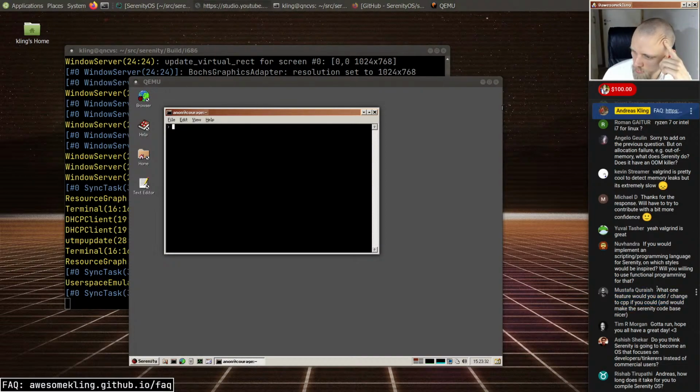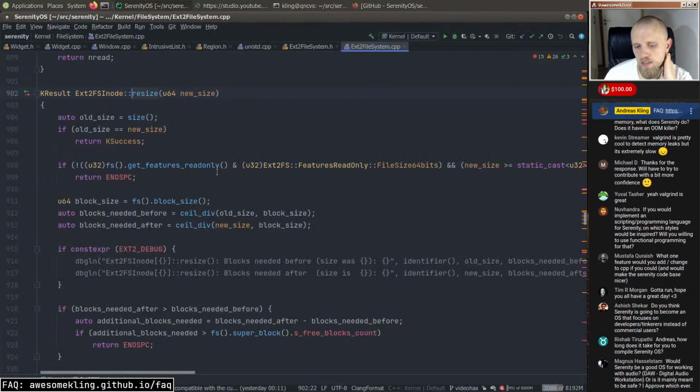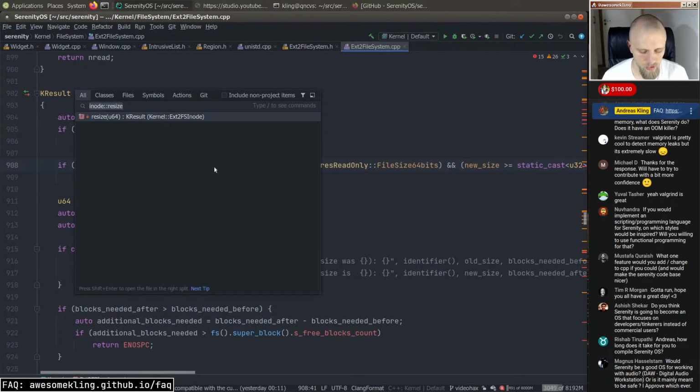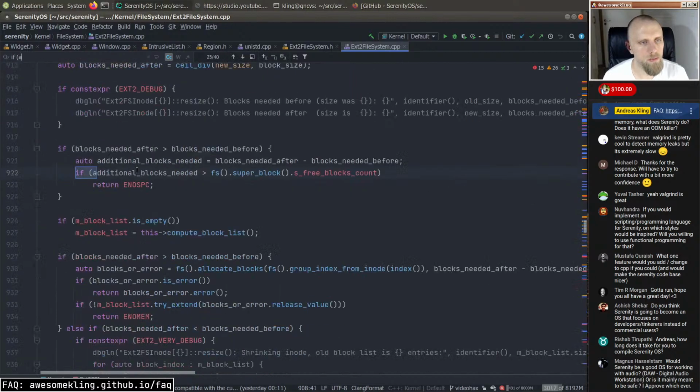Mustafa says, what one feature would you add or change in C++ if you could, that would make the Serenity codebase nicer? At the moment, I would love to have the question mark operator from Rust. I think that's really neat. So let's find some code that does something like that.